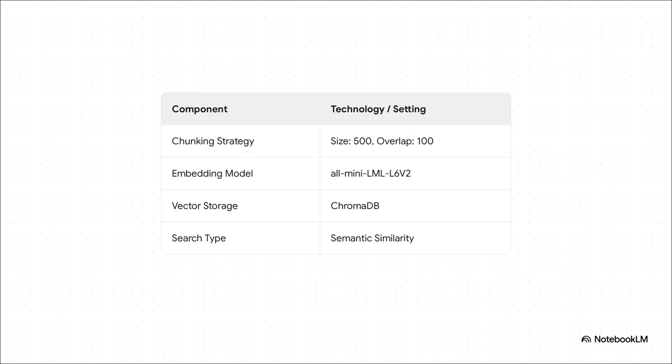Let's make this a little more concrete. In a real project, for your chunking strategy, you might say, okay, let's make each chunk 500 characters long with 100 character overlap, just to make sure you don't lose any context between the chunks. For the embedding model, you might pick something light and fast like all-MiniLM, and then all of that gets stored in a popular vector storage tool like ChromaDB, all set up and ready for a semantic search. This is a really common, really powerful way to set things up.